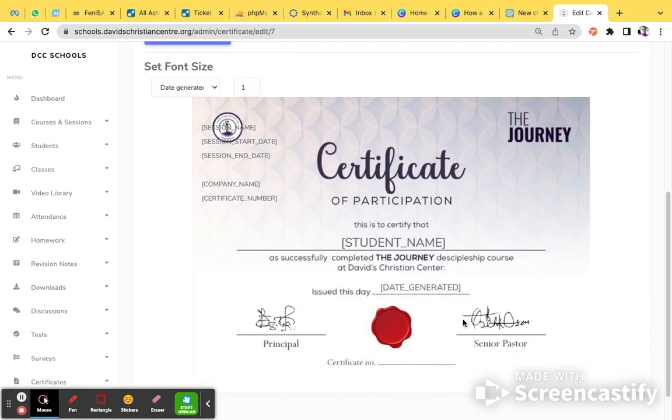Okay, then you have the certificate number. So you can drag the certificate number here. All right, so you just drag the certificate number. You can make it bold or not if you want.